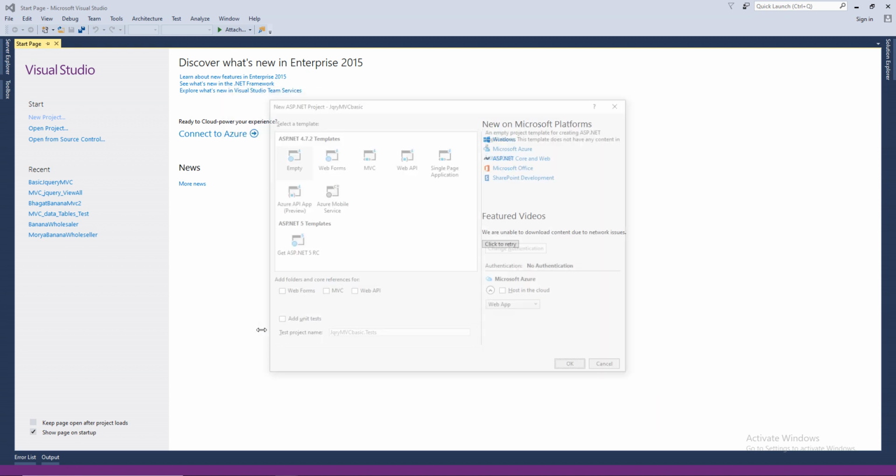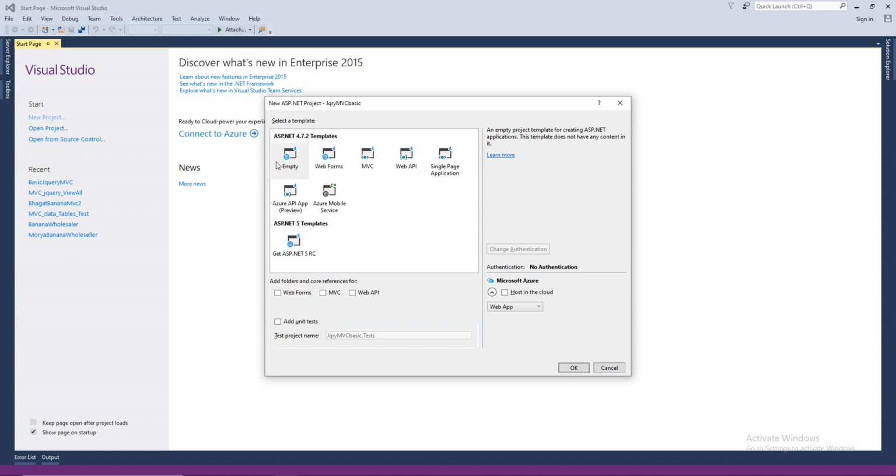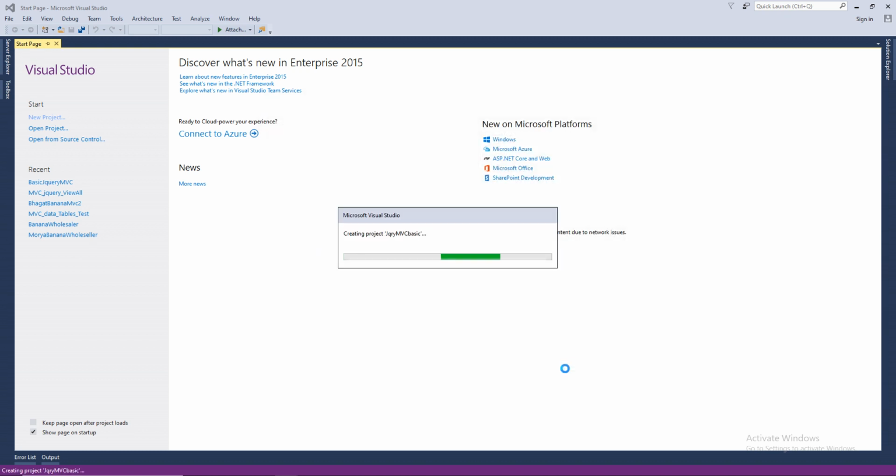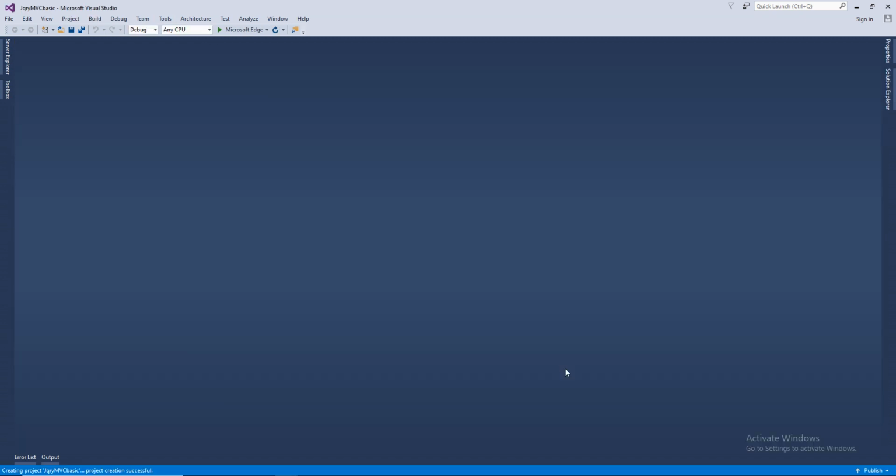Okay, I already have a basic one too, so sorry. Let's select the empty template and check the MVC checkbox, then OK. As we all know, whenever we select an MVC application, jQuery files are already there. It might be a later version, an older version, but it should be there. Anyway, I'll show you where it is.